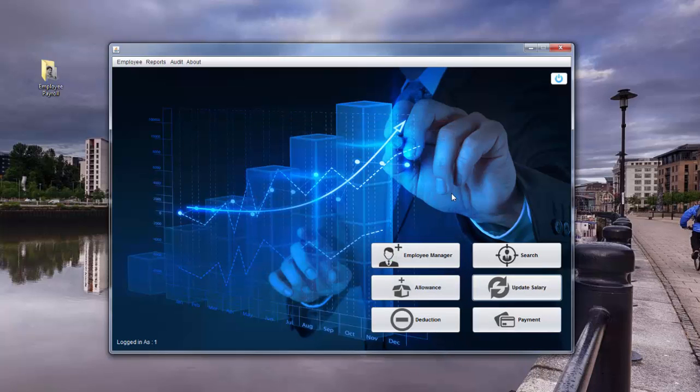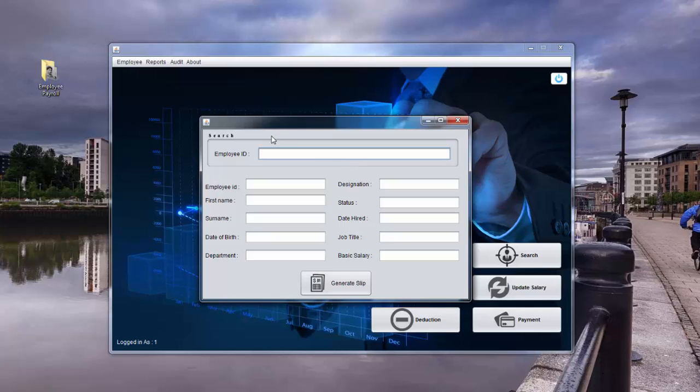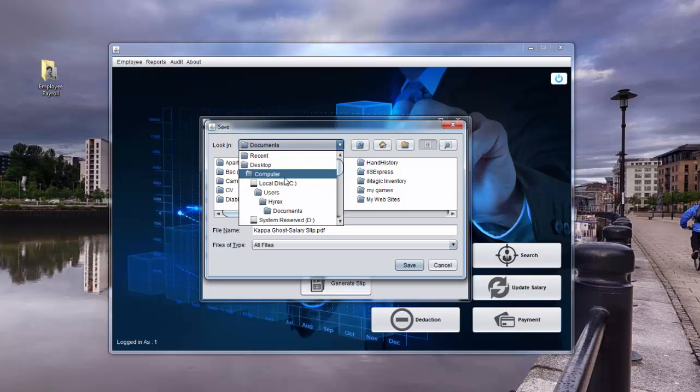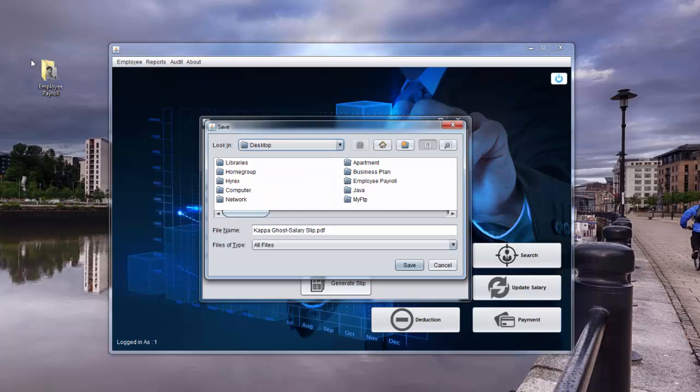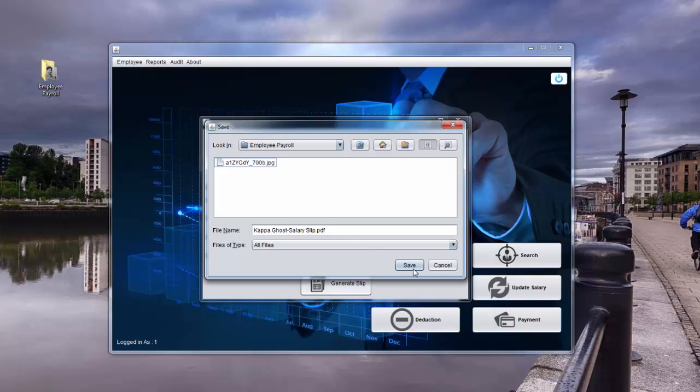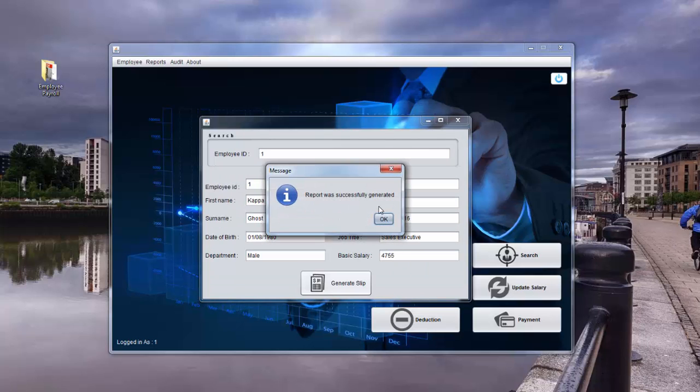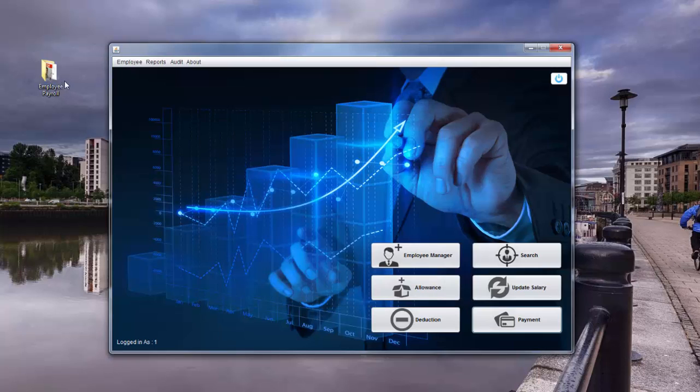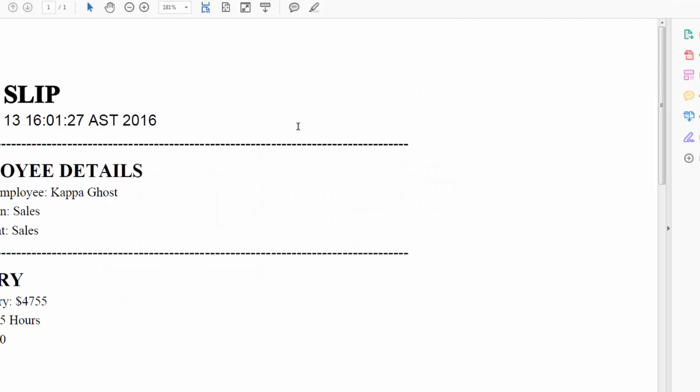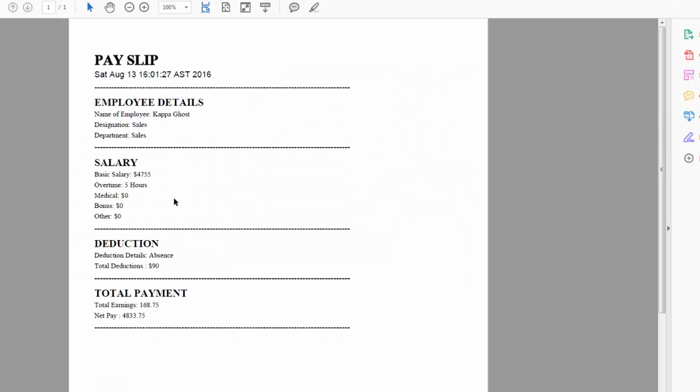And now, if I want to do a payment to generate a slip, click 1, that's the employee ID. And I'm going to click on generate slip, and I'm going to choose our folder in here, employee payroll, and you can see Kappa salary slip PDF. You can save, report was generated successfully, okay, close that, go to the report here, and you can see there you go, all the information on the salary slip.